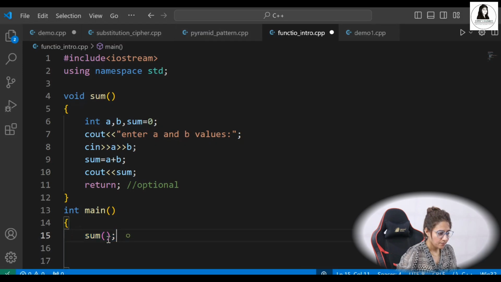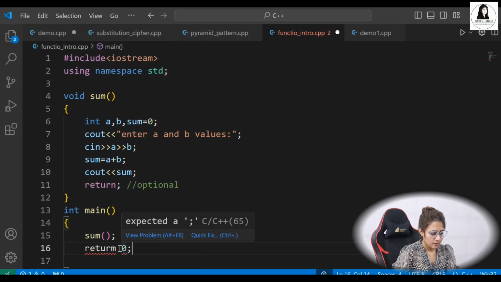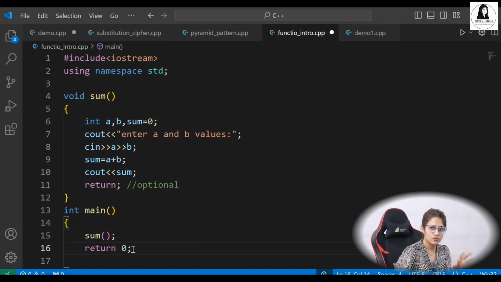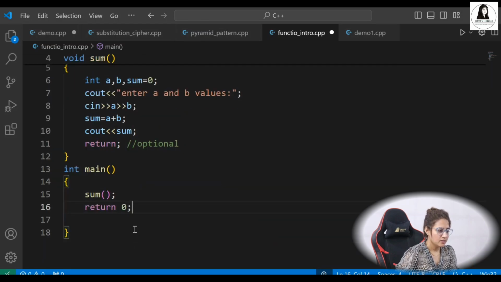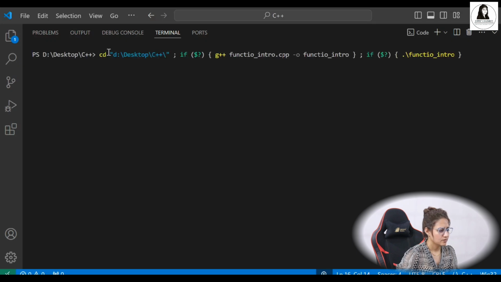So that's sum. We are calling this function, and see, in the main function also we are using a return statement, return 0. Return 0 means successful exit from the main function, right? So let me run this and show you the output. A and B values are 1, 2, and the sum C is 3, right?